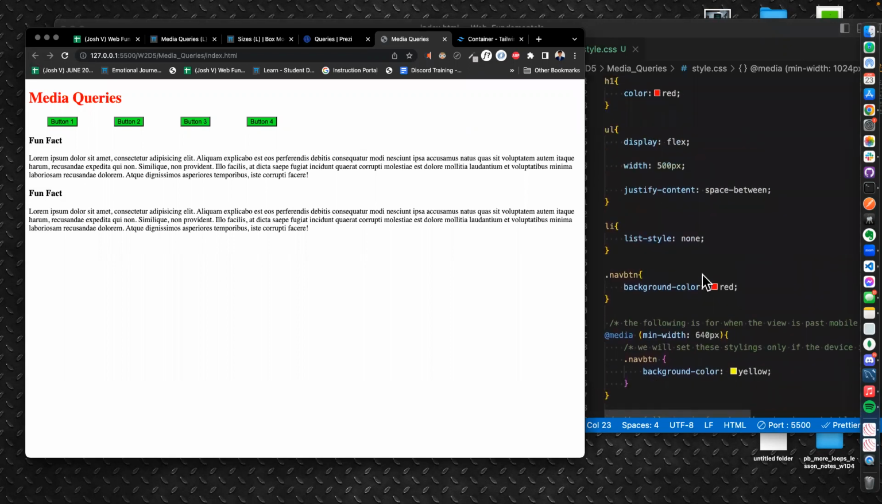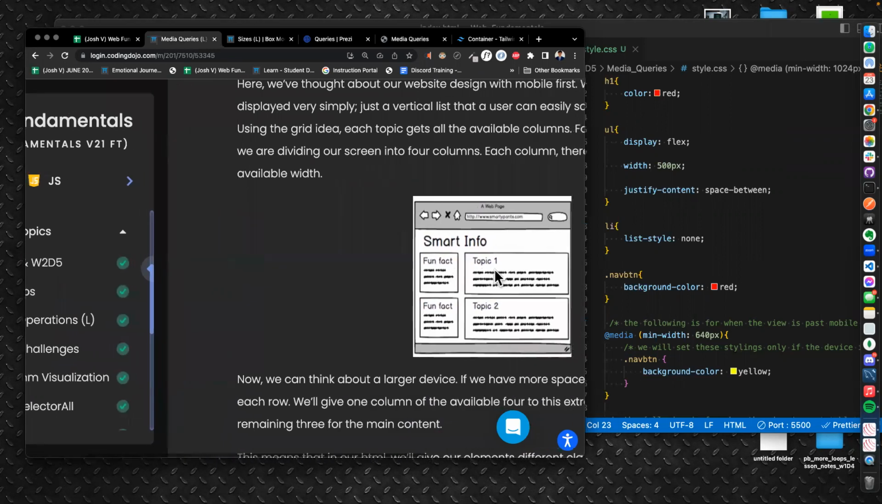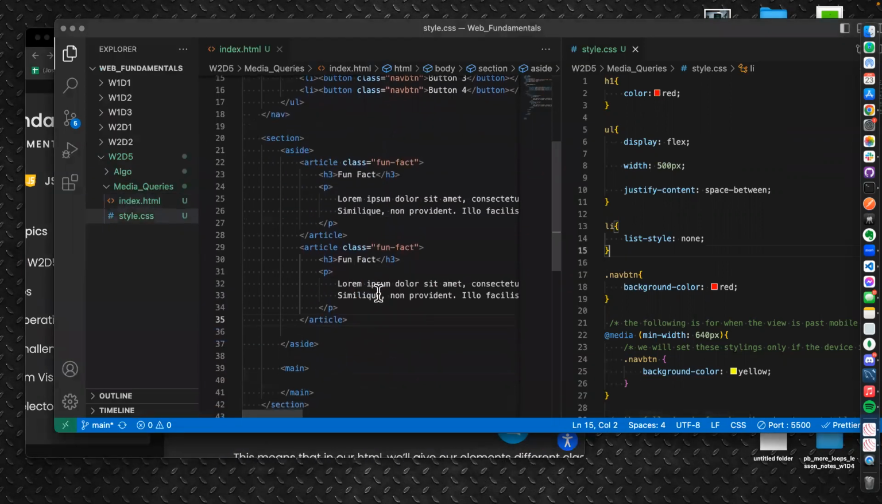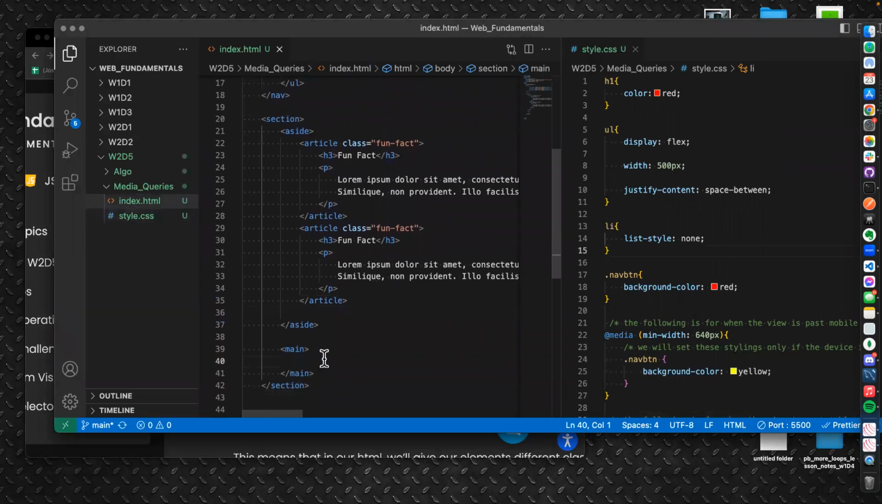Okay, I want to control these fun facts. So let me give some dimension to it. But actually, before I continue styling, let me just finish the rest of the page. It would be really easy to finish. I'm just going to write topic 1 and topic 2 below. So let me go ahead and finish with the HTML here. Should be really quick.